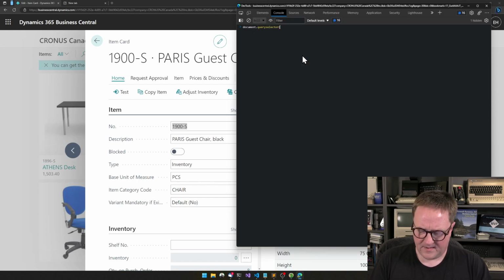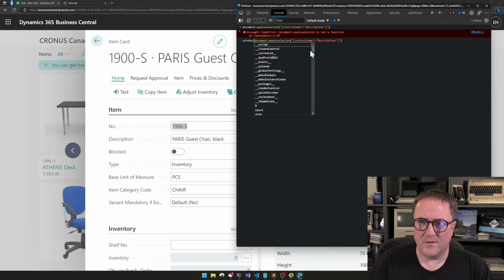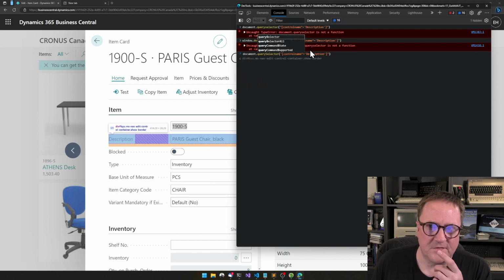document.querySelector. And then we need to select something, right? The names of controls are being put into an attribute called control name. And we can ask that we are looking for something that has control name description. Is it doc? Hang on, is this window.document? No, Eric, this is because I'm getting querySelector with a capital S. So now you see we select this guy.